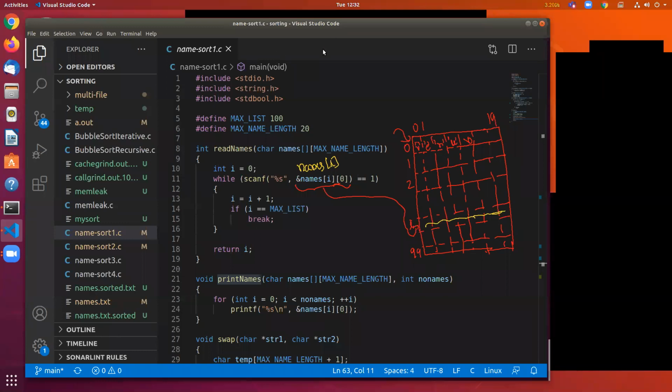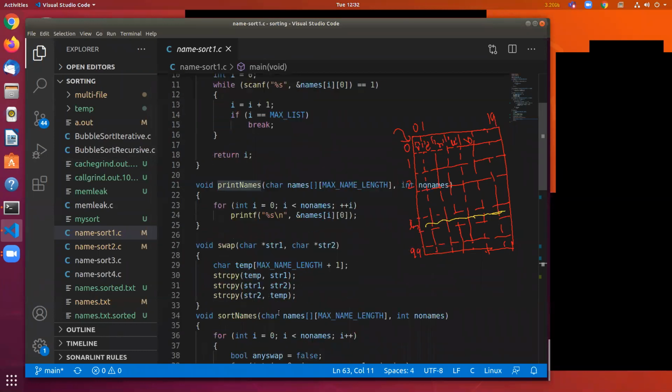Now, I want you to take a look at this swap function, which swaps two strings. There is a bit of a catch here. I will ask you what the problem is. So how is this working? Let's say there is a string here, there is a string here, and there is another string here. This is str1, this is str2. So you want to swap these two strings.